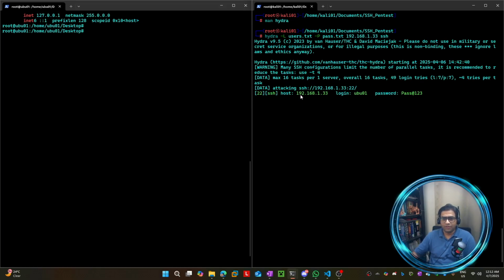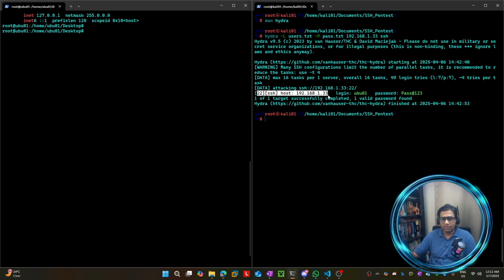Okay, that is amazing. We already got the result here. On port number 22 we have this SSH protocol, and the username and password are already here. So now we can use this, and we can SSH into Ubuntu from Kali.